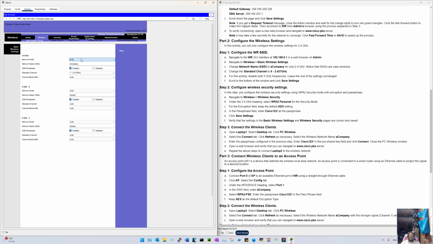Network mode. I believe this is the one. Oh wait, no. That's change the standard channel to 6, 2.437. 6. For this activity, disable both 5 gigahertz. Leave the rest of the settings unchanged.